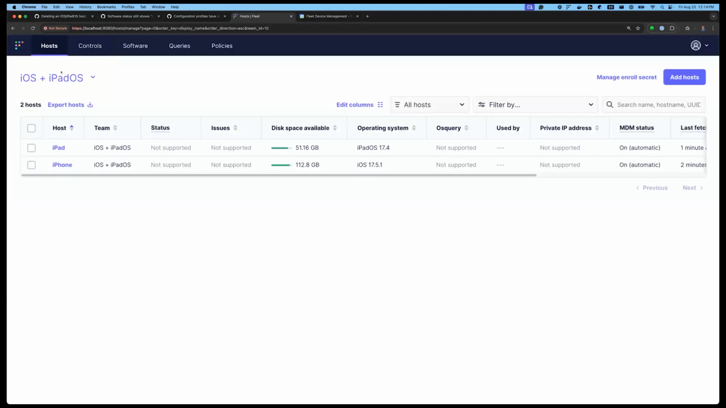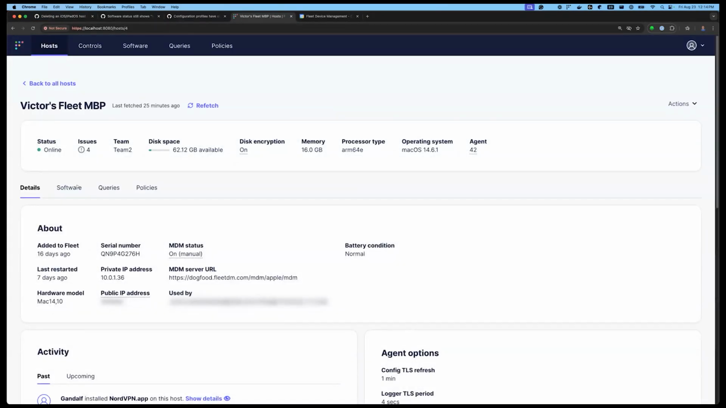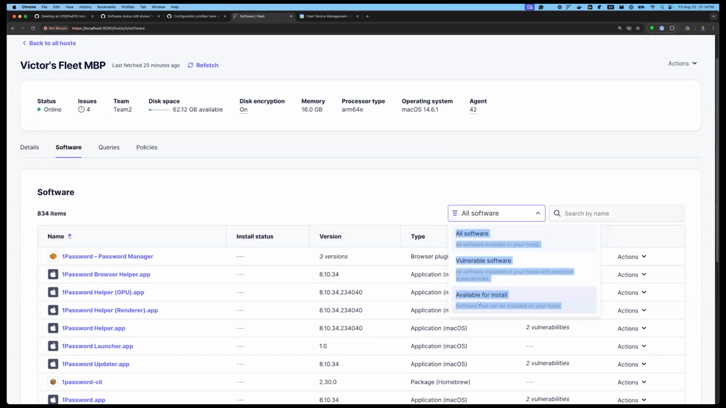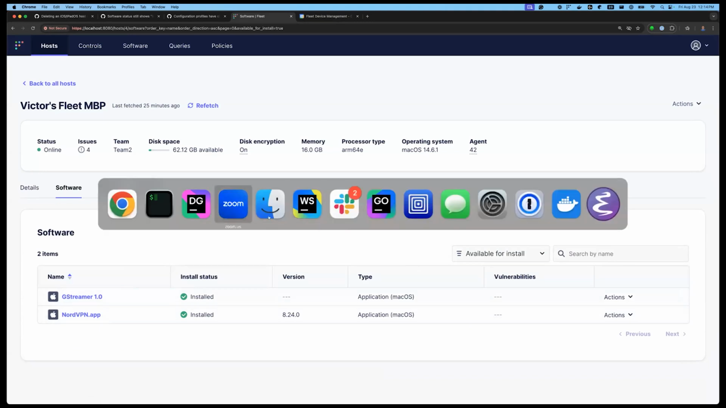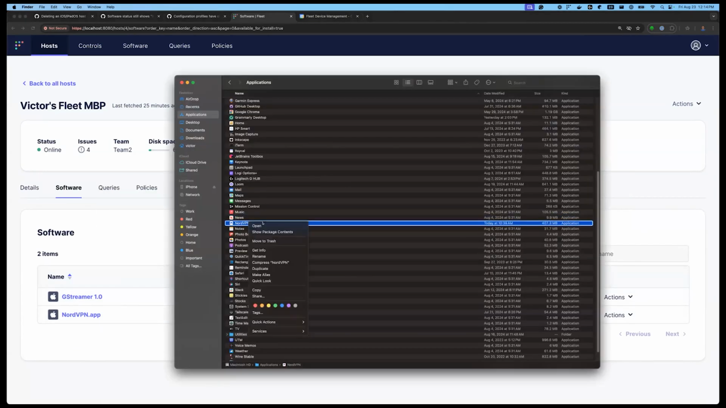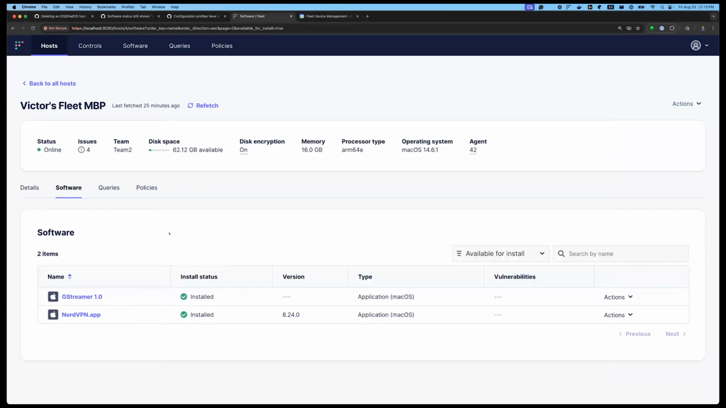So I'm going to go to my machine. I have some installed software, and I have this app installed, so I'm going to delete it. Move to trash. Interesting, so many password prompts. And now it's moved to trash, so I'm going to refetch this.